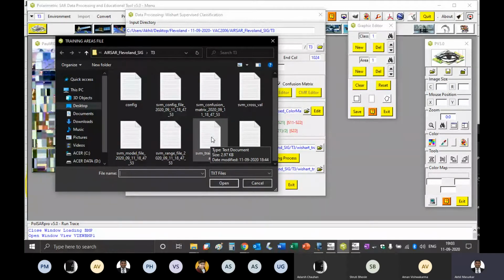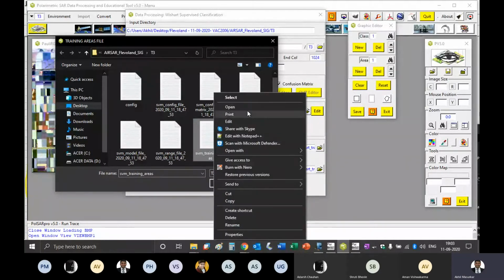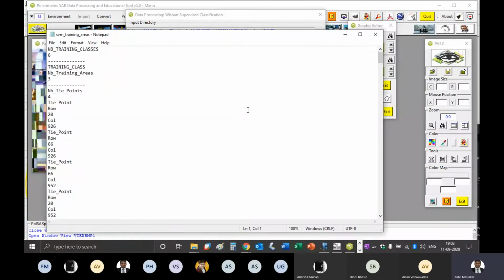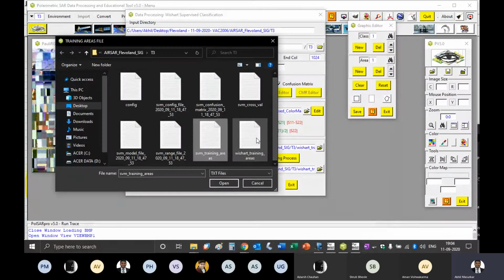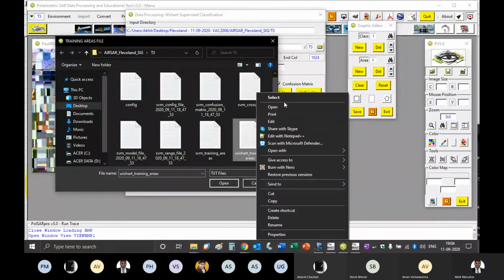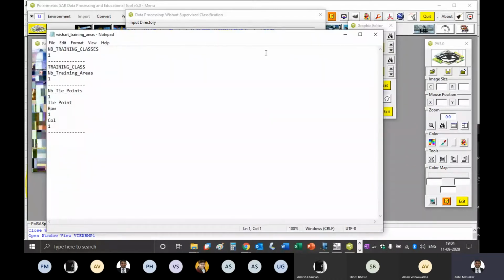So what you can do is right click on this file here itself and say open. Once you open, Notepad will open. Then you select everything, Control A, which means mark all. Everything gets copied when you say Control C, which means copy. I hope you know all that. Then you can just close this file, and then open the Vishart training areas file.